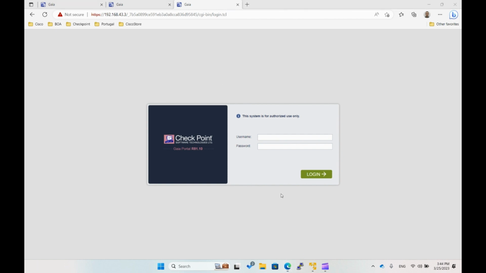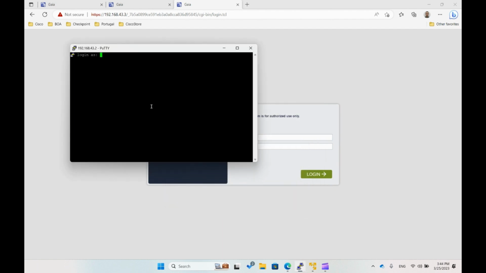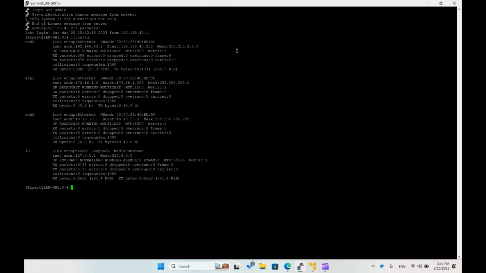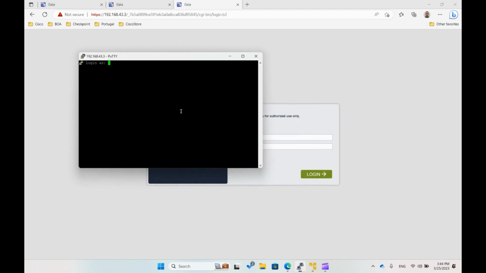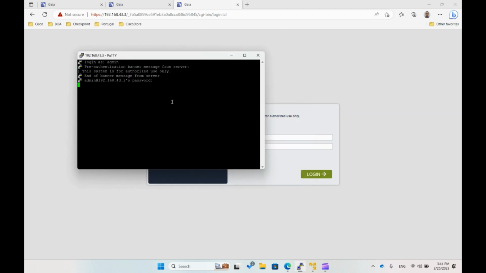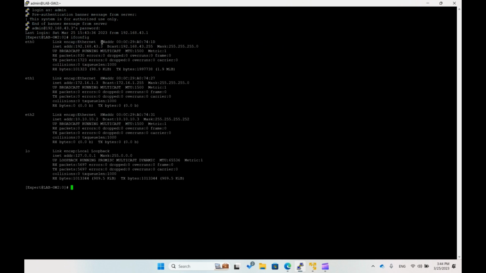Now let's double check the IP addresses of both firewalls and that we can add these firewalls to Smart Console. So we have management, we have the external interface, we have sync interface. Same, we have management, we have the external interface, and we have the sync interface, so it looks good.